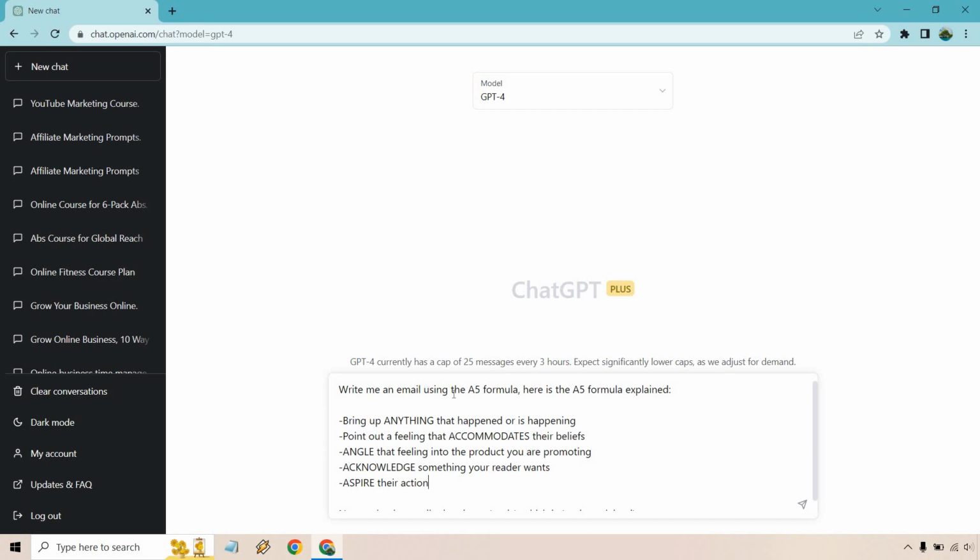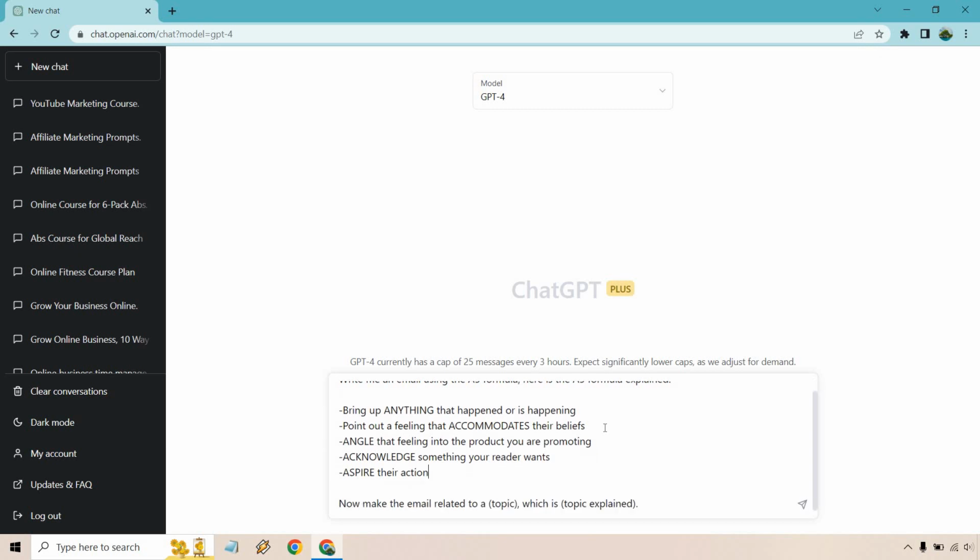So I put: write me an email using the A5 formula. Here's the A5 formula explained. This is a template you can run with even without ChatGPT. It is very easy to write about anything, and here are the steps. Bring up anything that happened or is happening. Point out a feeling that accommodates their beliefs. Angle that feeling into the product you are promoting. Acknowledge something your reader or subscriber wants, and aspire their action, kind of like inspiring them to take action. Now make this email related to a topic, which is, and then talk about that topic. I'm going to fill in these blanks and show you the example.